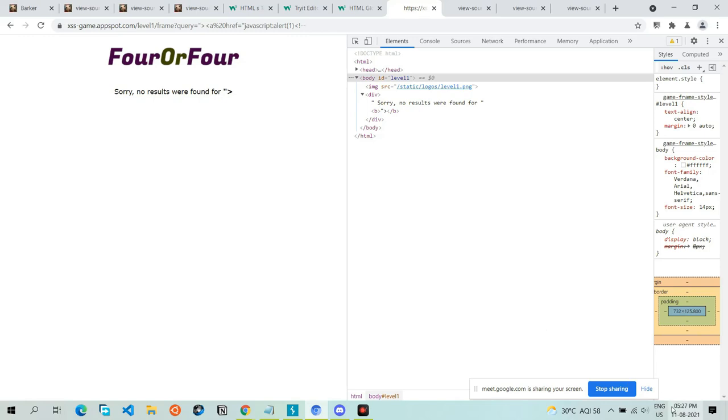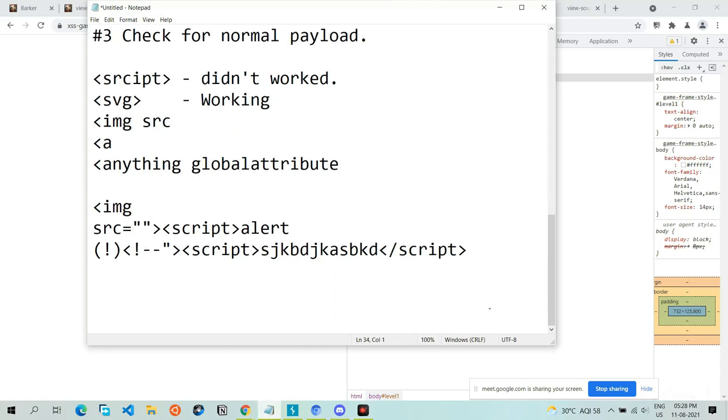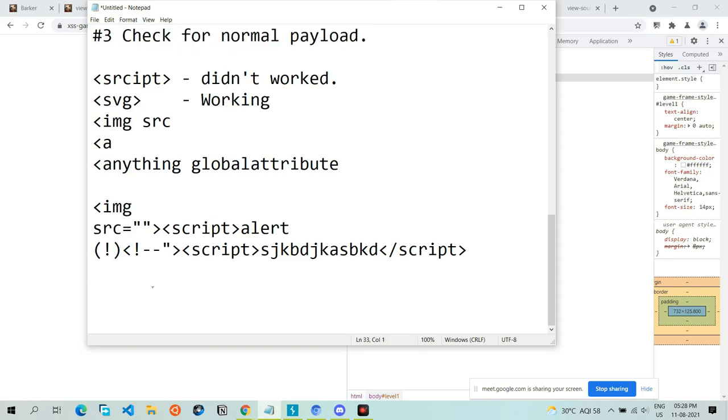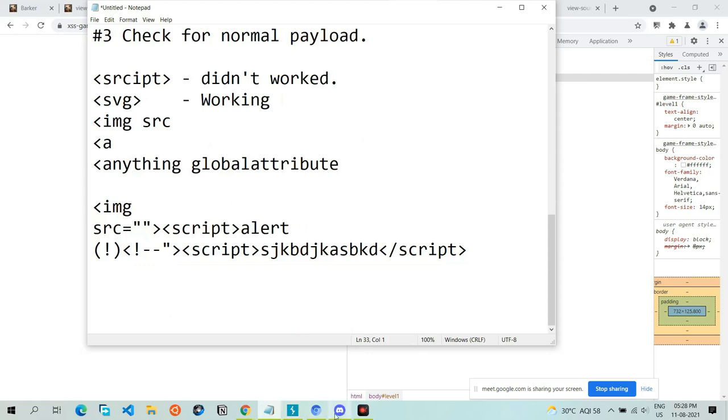But I think the time is up. We have stretched it along. We can continue this thing tomorrow maybe. So check for normal payload. Okay, but let me quickly go through. I hope you are able to understand what I have taught up till now. So do you have any questions?